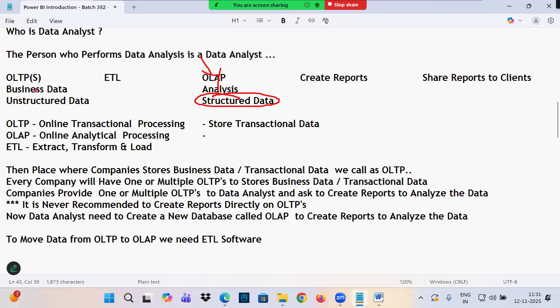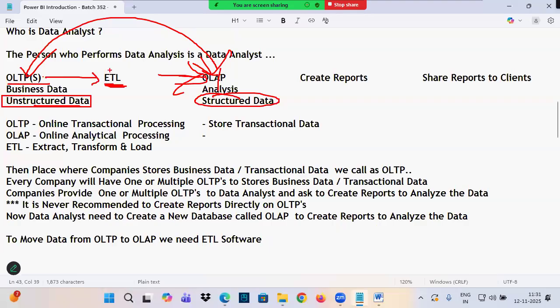Now tell me, OLAP is getting the data from where? OLTP. And OLTP contains unstructured data. So why is OLAP getting structured data? Because of ETL. If you directly move the data from OLTP to OLAP, it would also become unstructured, but you are moving the data through ETL.